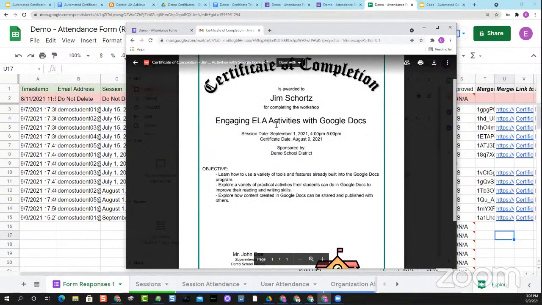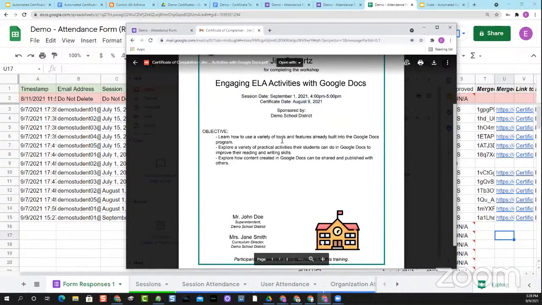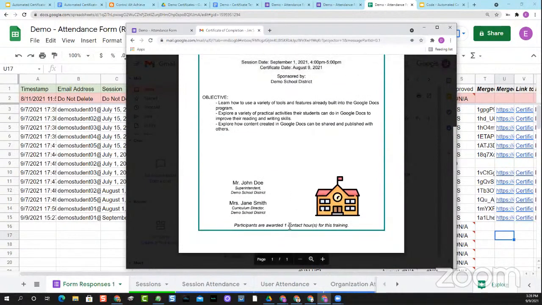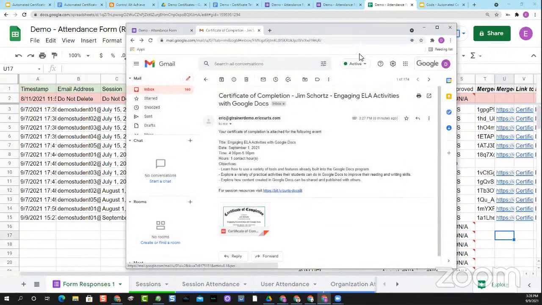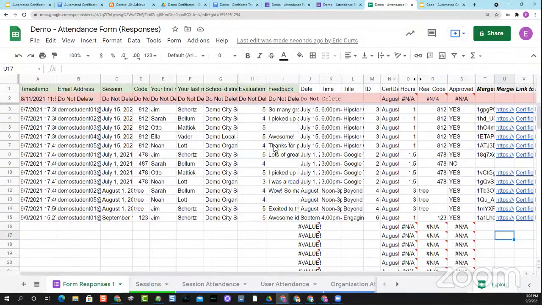It's got their name, the activity, the date of the event, the date when they got their certificate, the objectives, and the contact hours at the bottom there. So nice and straightforward. That worked pretty well. That worked real well. Now, for the attendee, it was pretty simple.